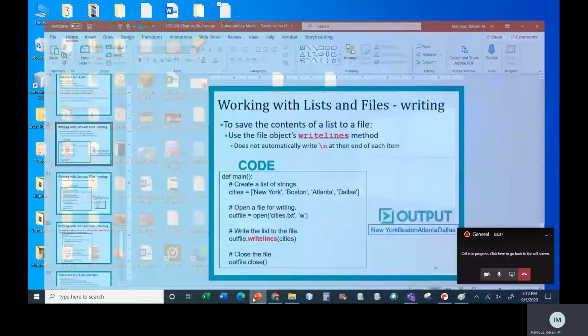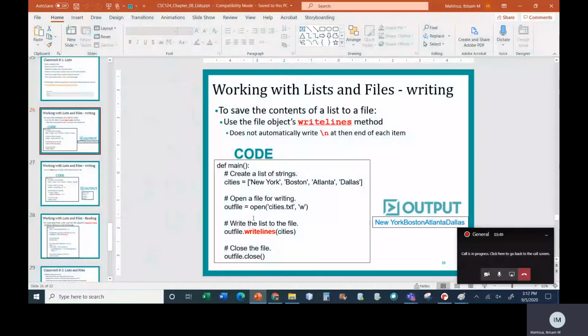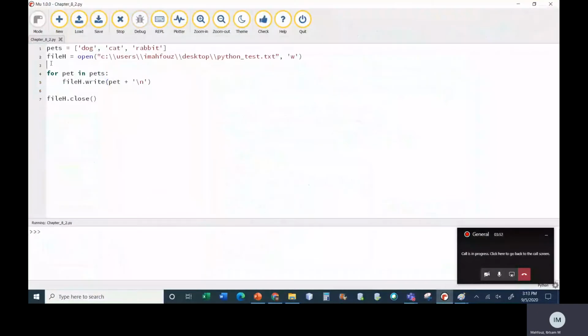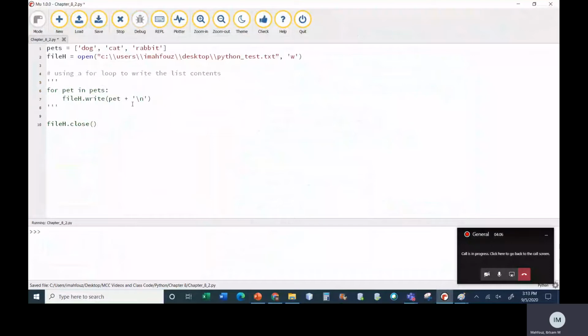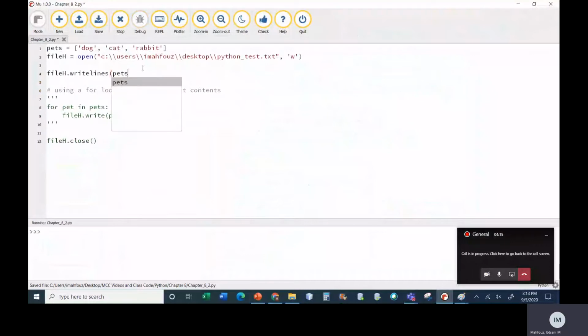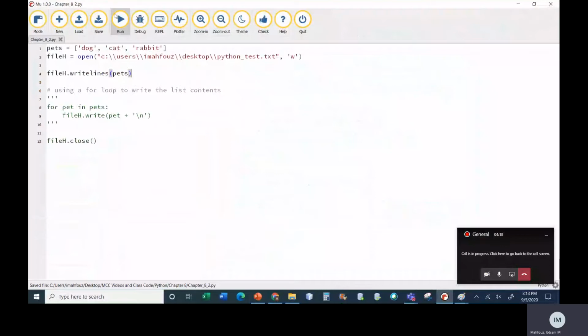Instead of us writing this for loop ourselves, what Python lets us do is call writelines and give it a list, and it will write those lines to the file. Let's test it out and see if it does the job. This is using a for loop to write the list contents, so we don't want to use this. We want to use the built-in writelines. I'm going to say file h.writelines and give it pets. Let's see if this does the job nicely.